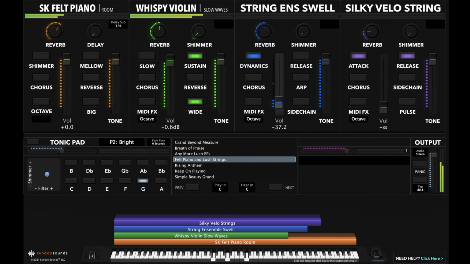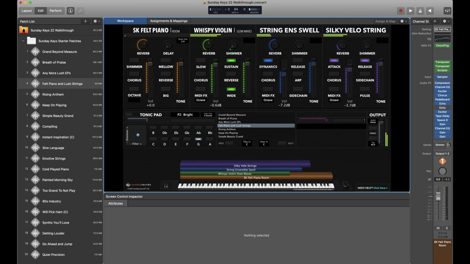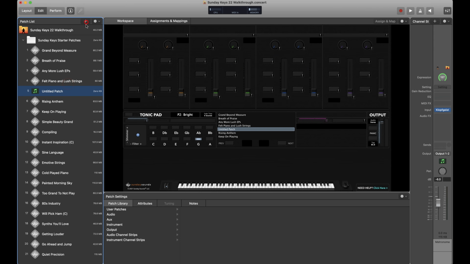Bring in one of the Sunday string sounds. And lastly, this silky velo string, which is a string pad. And then we also have this new Wispy Violin. There's several voices available of that sound. Let me show you. They were all captured in one session.